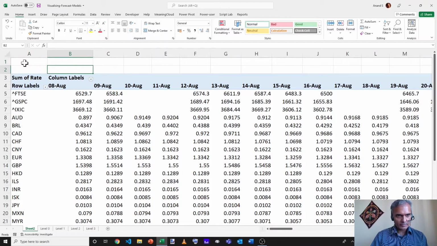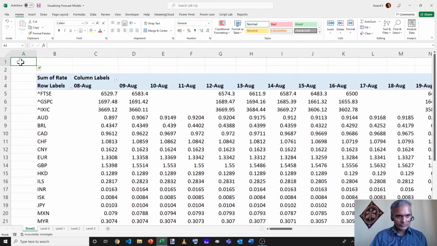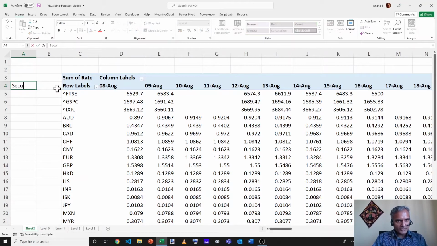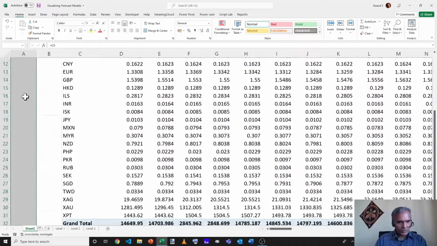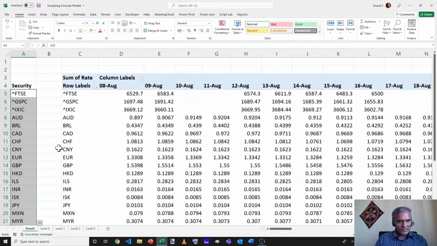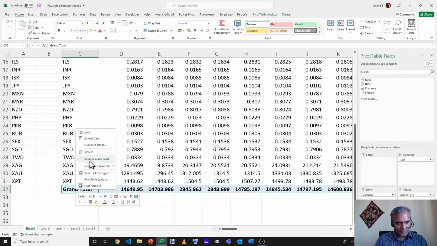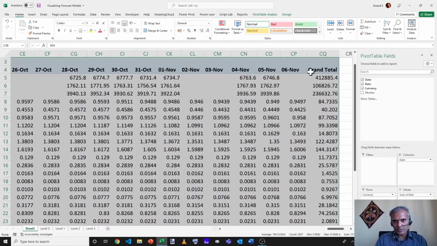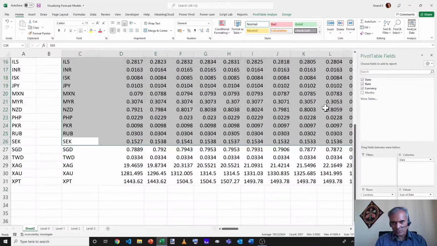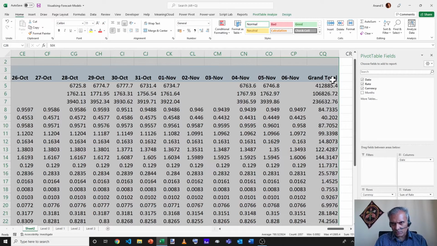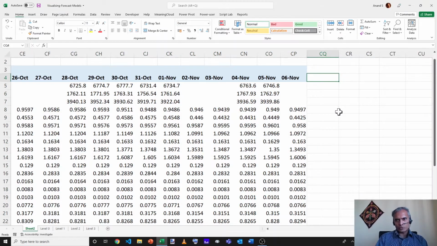So let's start by adding a new column here. We'll call this column security, and we'll put in the values same as, let's say, cell C5, that's FTSE, and we'll extend the selection from here all the way down to the bottom. Let's get rid of the grand totals. We don't really need those. Those don't have a meaning. We'll remove the grand totals here, and we'll remove the grand totals here. Right click, subtotal currency. Okay, yeah, let's select this, right click, and remove grand total. All right.